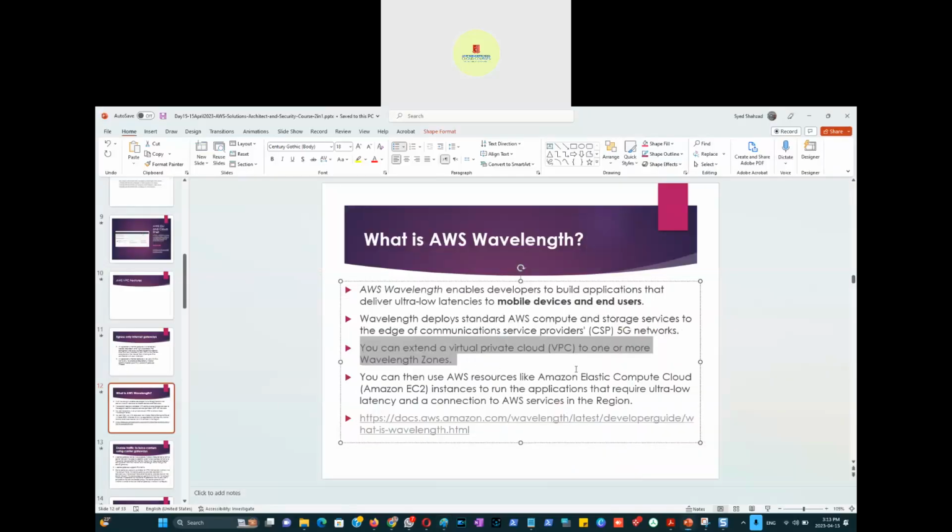You can extend a virtual private cloud (VPC) to one or more Wavelength Zones. You can then use AWS resources like Amazon Elastic Compute Cloud, or EC2 instances, to run the applications that require ultra low latency. So very fast communication, where the latency, the delay in delivered data, would be very low, and a connection to AWS services in the region. Especially if you have that kind of infrastructure, then you need these services.